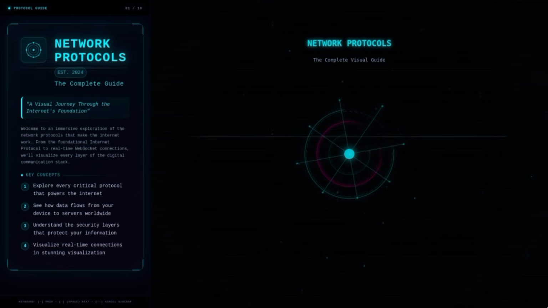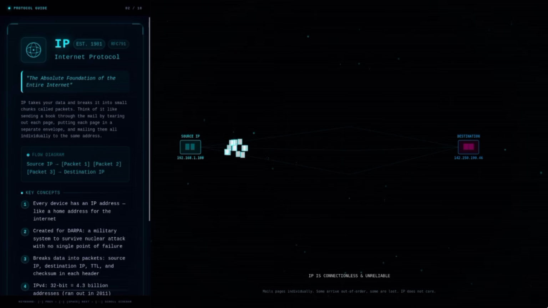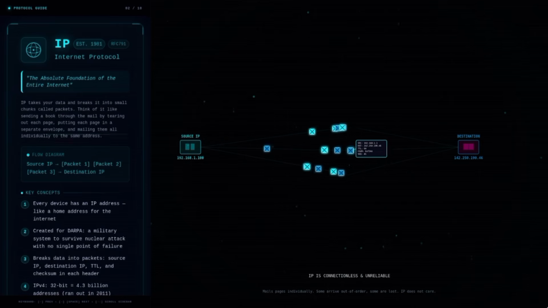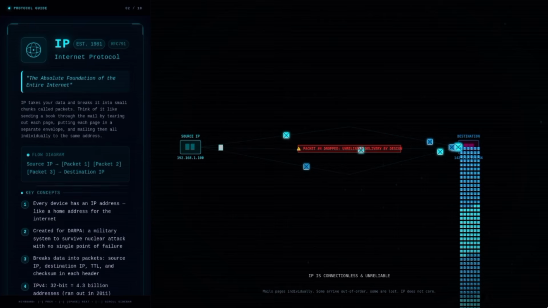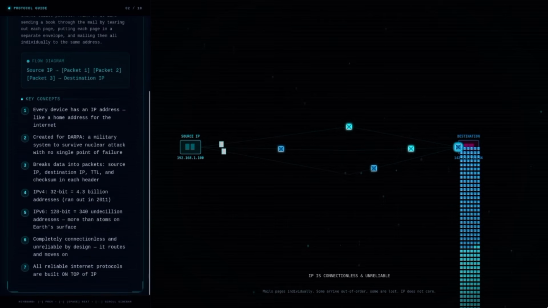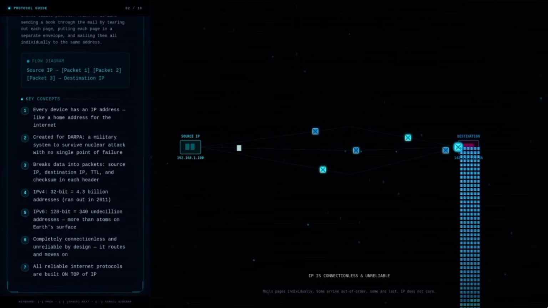Let's start with IP, Internet Protocol. Think of IP as the addressing system of the internet. Every device connected online has a unique IP address, just like your home has a street address. When data travels across the internet, it's broken into small packets, each labeled with source and destination IP addresses. IP was originally designed in 1981 for military communications that could survive network failures, which is why today's internet has no single point of control.